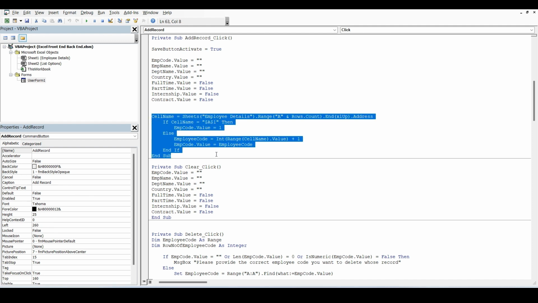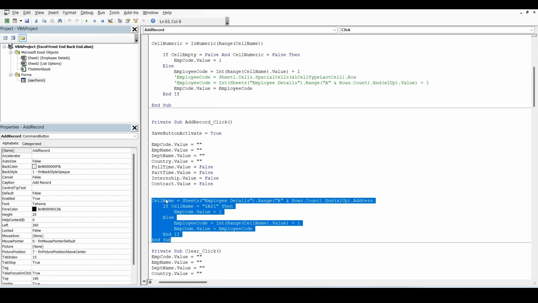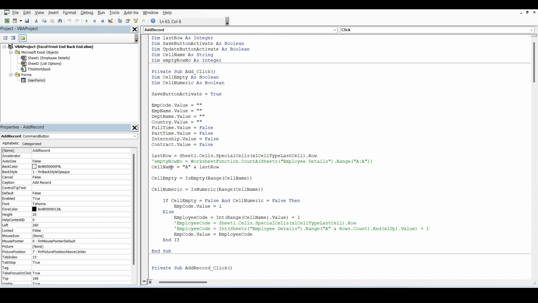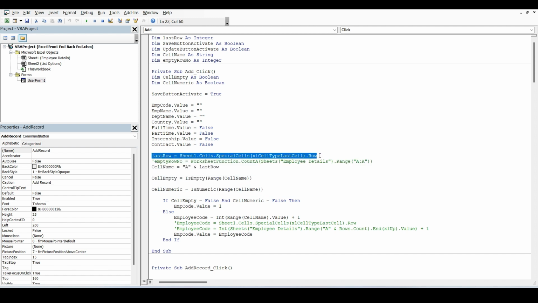Now, if you see in my previous coding in add, we have written this code. This is the only difference. The main difference is that with the help of this code, you're getting the last row. How this works, you can see in my previous video. I have kept that link also in this.